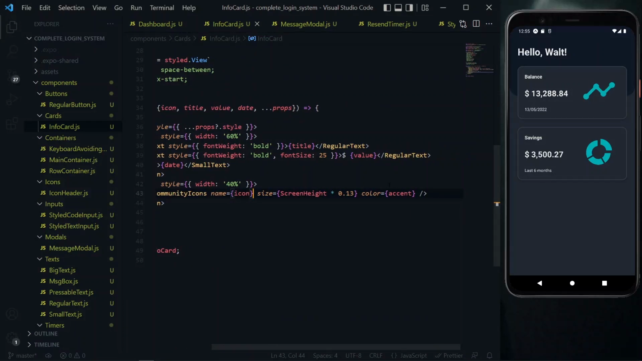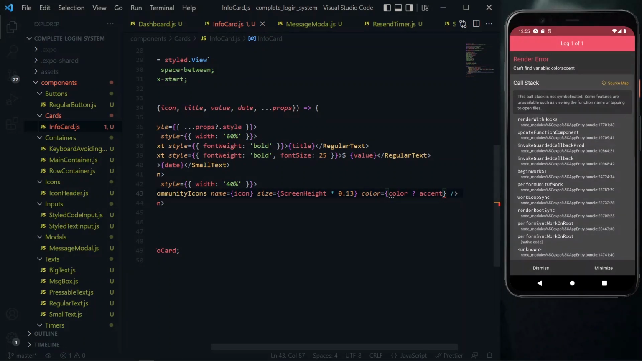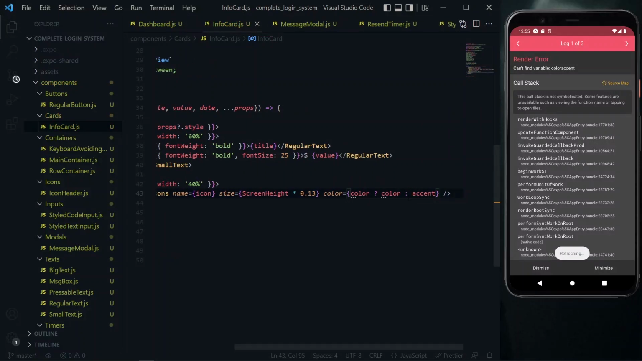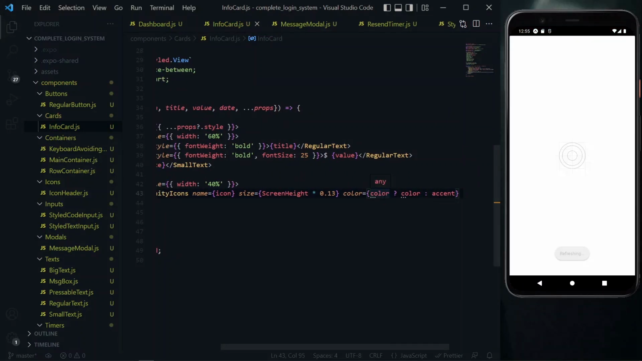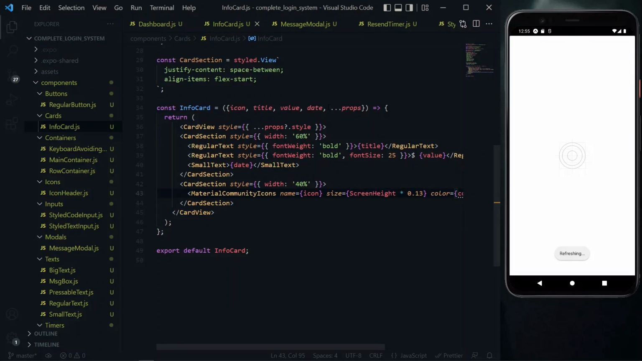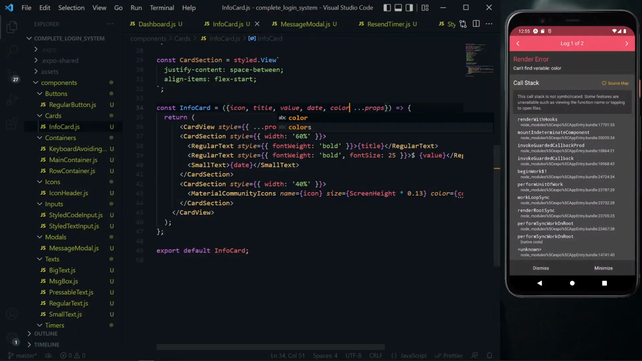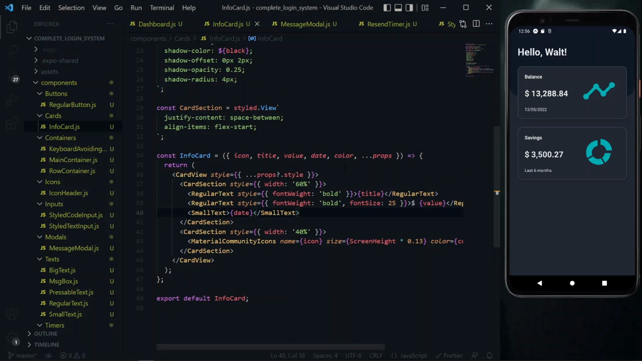Now for the color over here, if we want, you can accept custom colors for our icons. So in here, we'll make a check for color. If we receive the color property, we want to return the color. Otherwise, we return our accent color. Now we add the color to the props that we destructured. Now we've nailed the look of the card that we wanted.